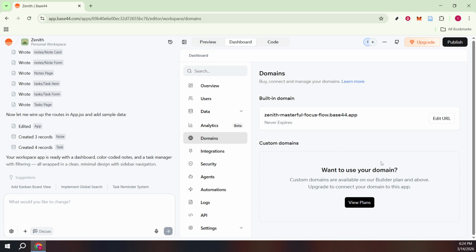To recap the flow, go to Base44, open apps, select your app, head to the dashboard, click domains, add your GoDaddy domain, and make sure your plan supports custom domains. That's all there is to it. Once the status turns active, your Base44 app will be live on your custom address.